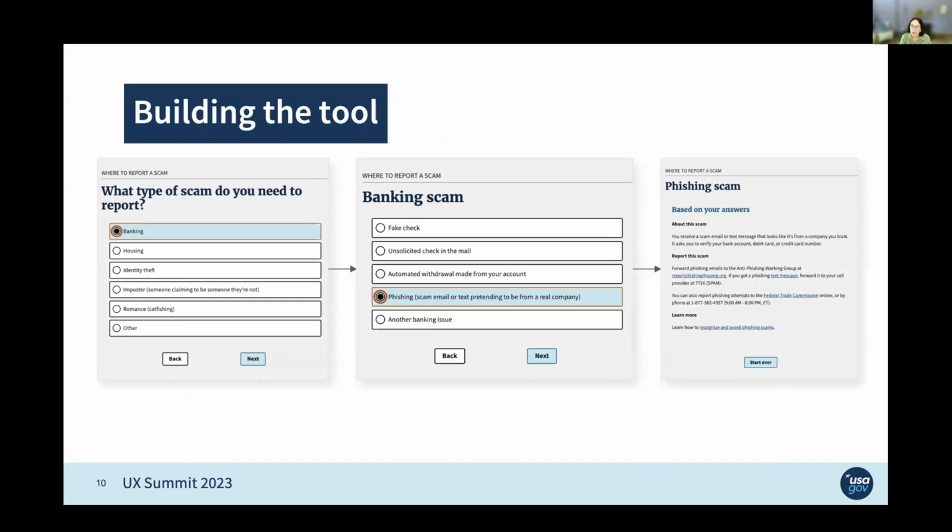Slide 10, and thus the Report a Scam tool was born. The new tool was launched with our new website earlier this year, and the Report a Scam tool is now live on usa.gov and USAGov in Espanol. We're also thinking about other topics that might lend themselves to this type of treatment, things like how to report a crime or how to file complaints and some other topics.